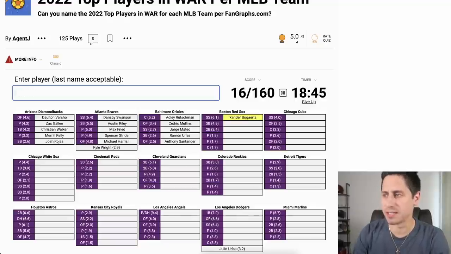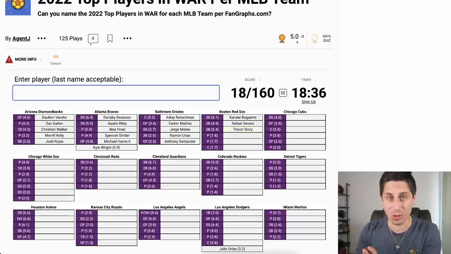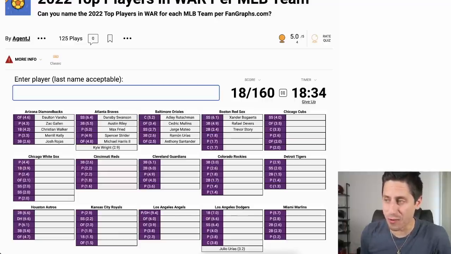Okay, Boston Red Sox shortstop. So obviously, that's going to be Xander Bogaerts. Third base has to be Rafael Devers. Second base, Trevor Story, I guess, right? Trevor Story, yep. Wow, they had a horrendous year, the Red Sox. I think it's kind of underplayed how bad they were. They got no value out of their players.